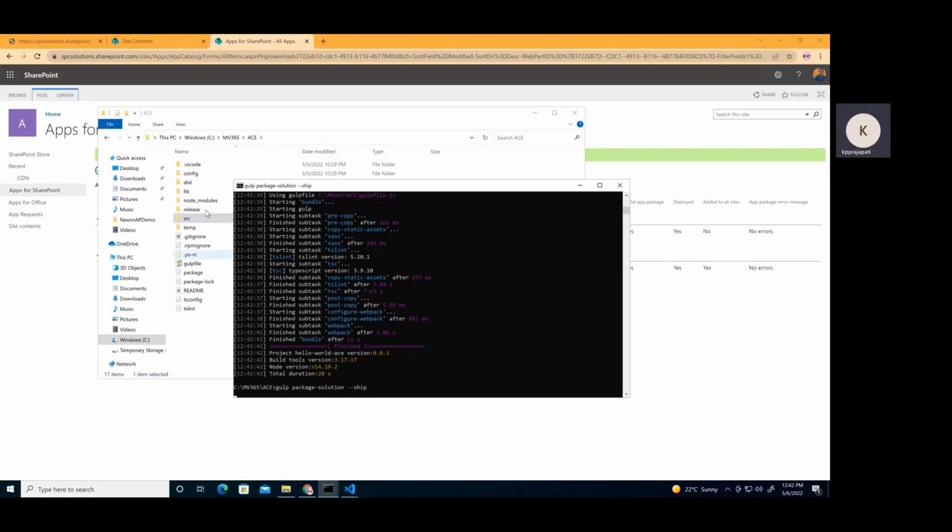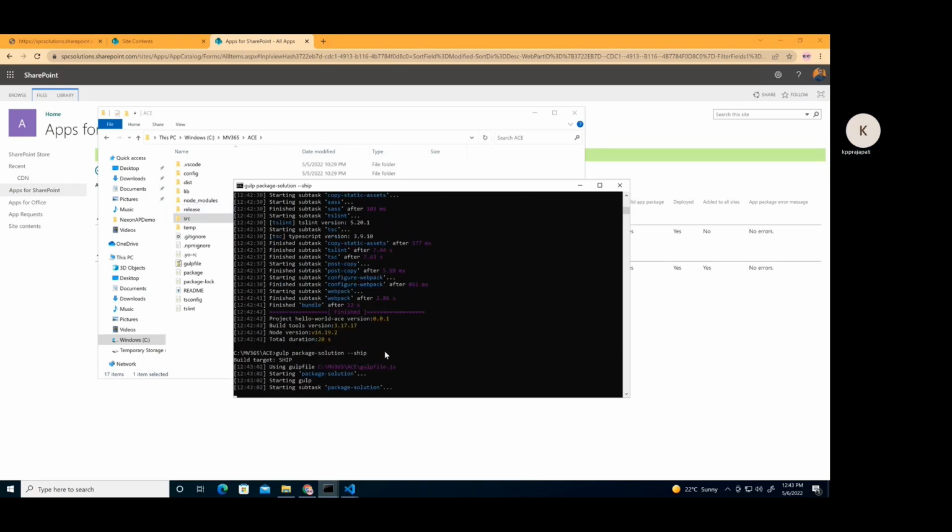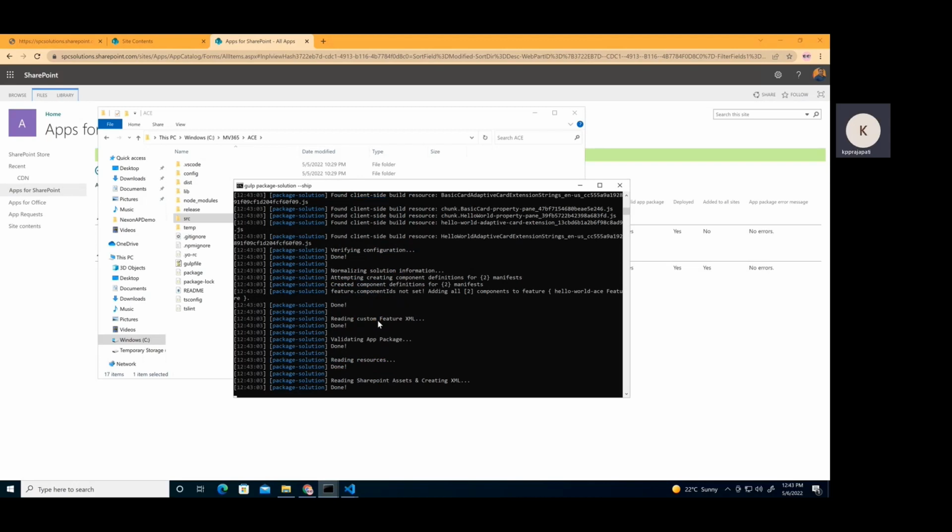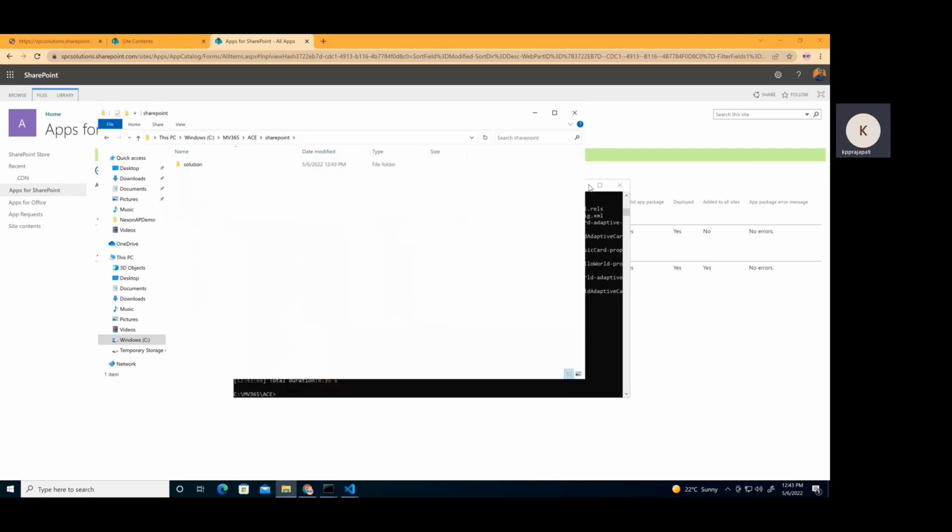Now it will create the SharePoint folder here, and from there we can just drag and drop. Yeah, so the folder is created. Let's use this.